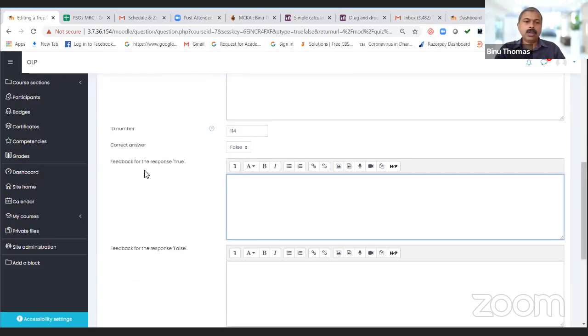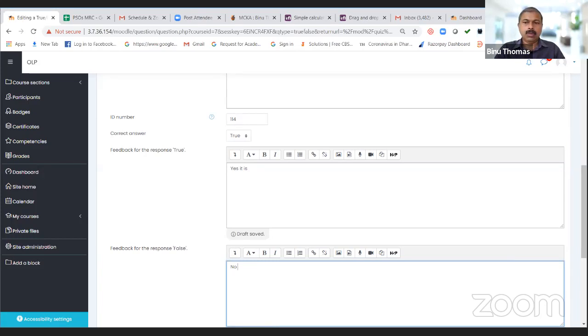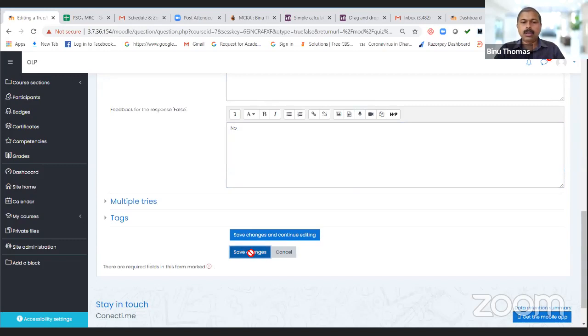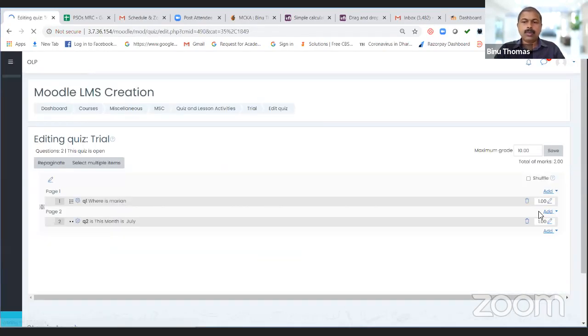Then feedback to the response true. If the student is selecting true, what should be the feedback? So the correct answer we have to mention here. So is the month July, then the correct answer is true. Then response to the answer true: yes, it is. Then response to the answer false: no. So like this, you can set up a true or false question in Moodle. So 2 questions are added now.